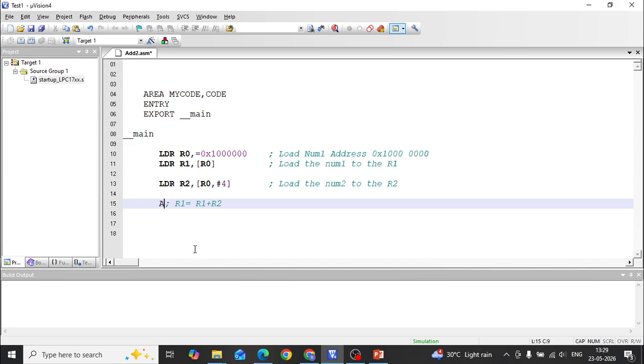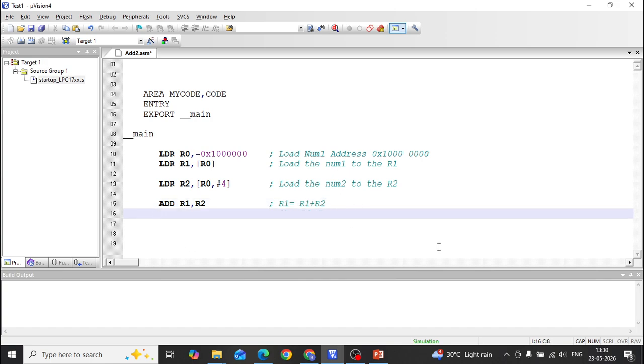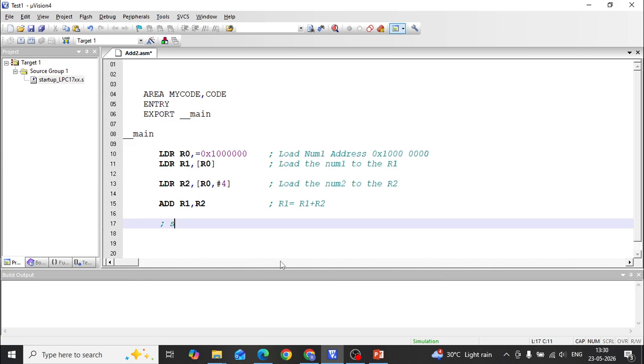So for that, a very simple instruction: add R1 comma R1 comma R2. This is a simple instruction which is going to add two numbers. Okay, now after adding, store the sum to the location 0x100008. I need to store to the memory location 008.